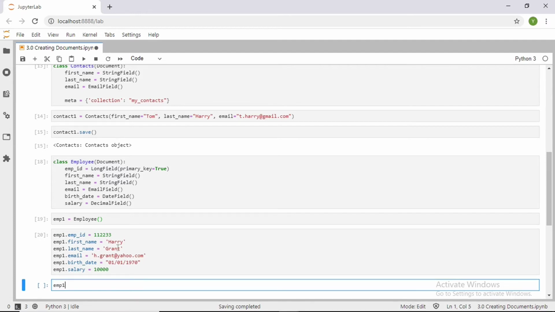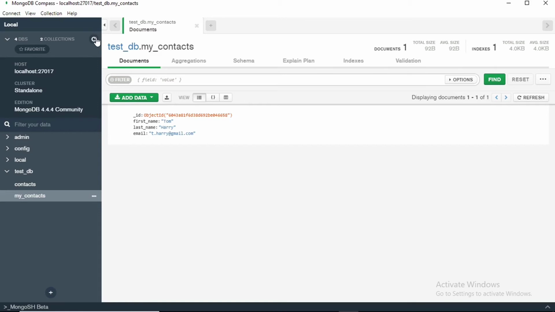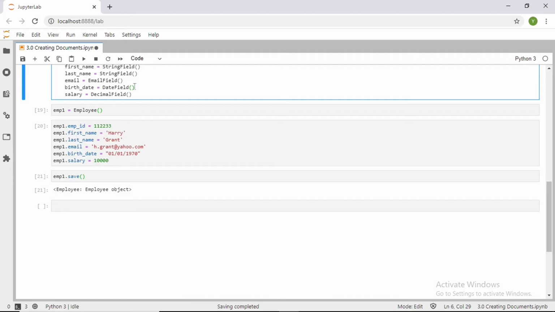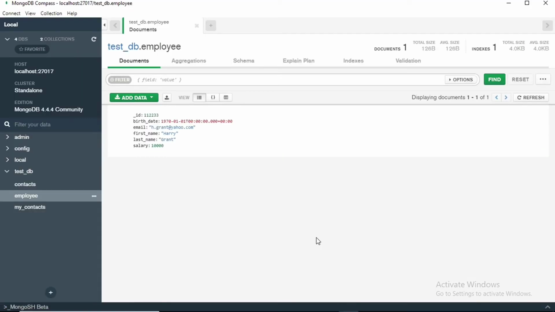Now we can save this. Let's check Compass, and in here, since we are using the same database, it has created this document. As you can see, the birth date has been converted to a date time field automatically, although it was a string. We passed a string in here, but we created the document with a date time field, so MongoEngine automatically converted the string to a date time field. Now the underscore ID has been assigned the value as we instructed it.